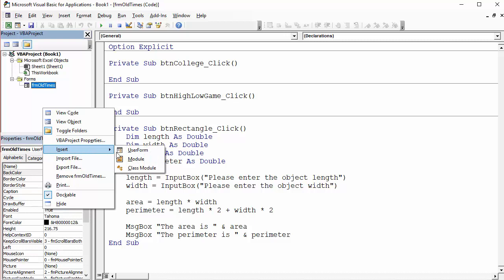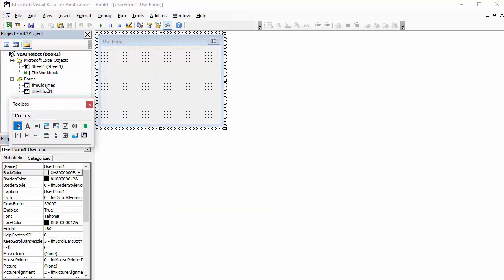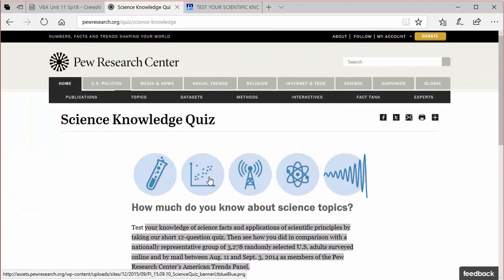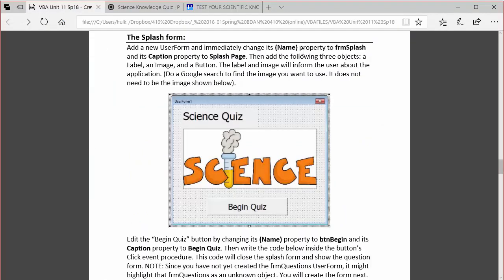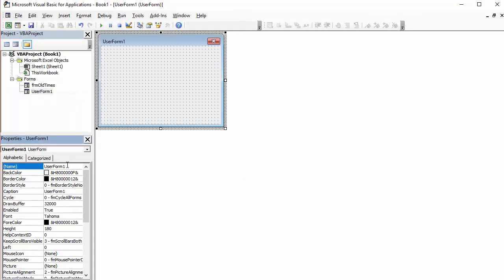So in the same program here, in the same file, I'm going to add another user form. So I've got my original old items from homework 1. Now I've got this new user form, and the first thing I'm going to do, according to my directions, is change the name property to frmSplash. So with this new user form, I'm going to change this to frmSplash, and it changes here in the project window.